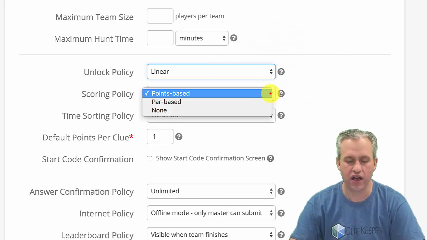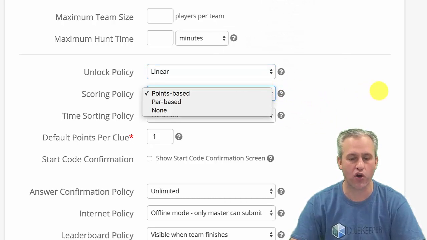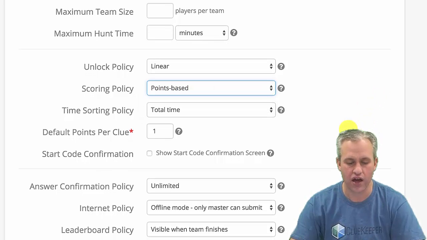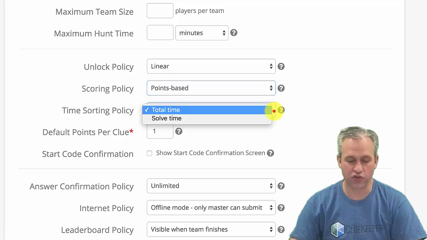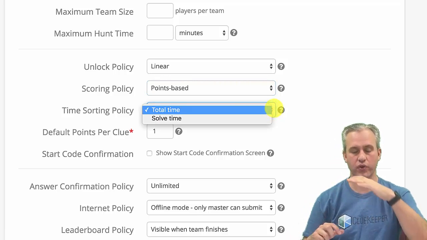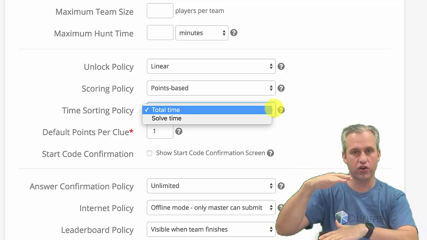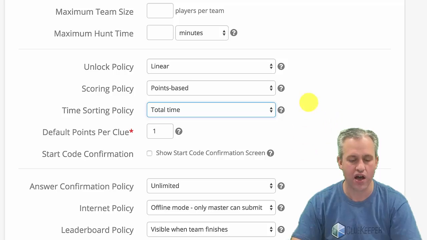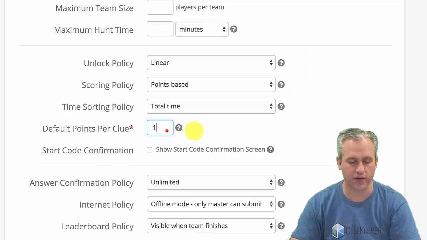Scoring policy, you can do points, or you can do a thing called par based. If you don't know what par based is, I recommend you do points. Time scoring policy, are you going to base it on just the solve time? So it'd be like the time between when they put in the start code to the solve code. Or are you just going to use total time? We're going to keep it simple, just total time. So I did nothing but the defaults on those 3.